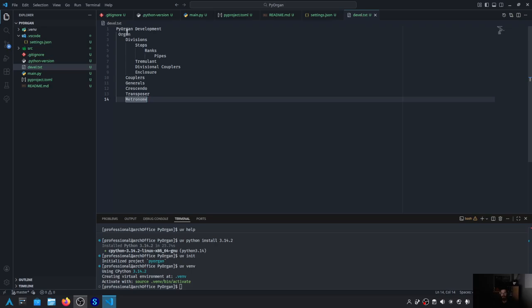So essentially what I am doing here is going through and figuring out what it is that I want to have included in the application itself. I'm just going to make a few changes here. Okay, so essentially, we want to make sure that we're including all major aspects of a real world pipe organ.